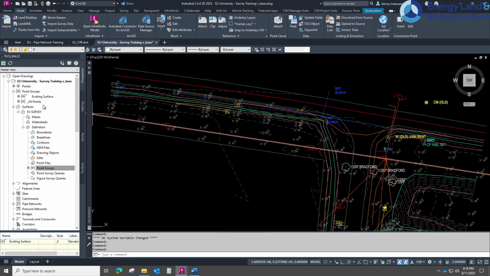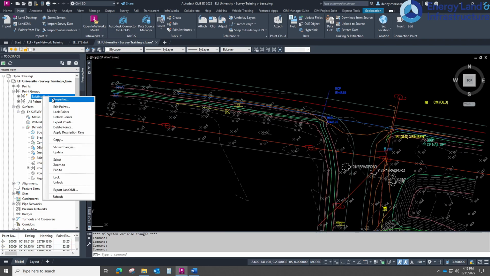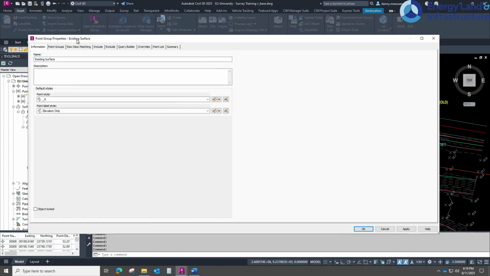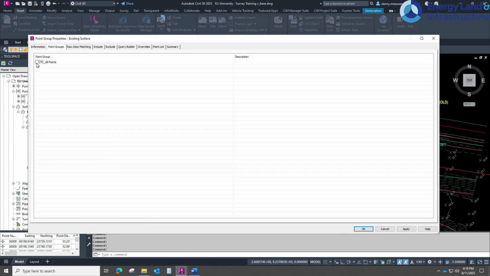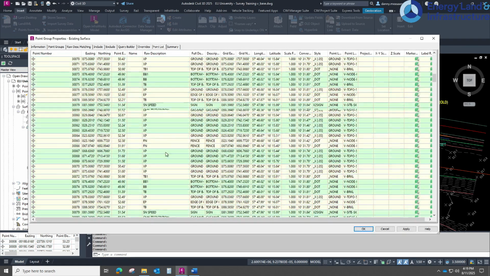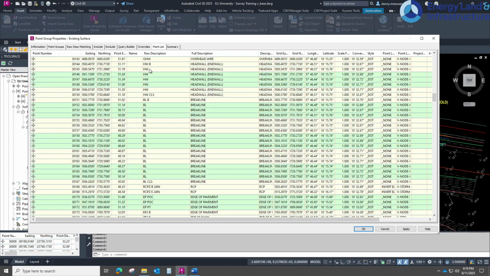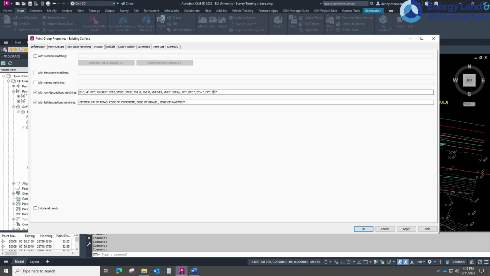If that's the case, by editing this point group by right clicking on it and going to properties, we can get right back into that existing surface point group properties. Let's say we missed something. Let's go back to point groups. Let's check all points again. Let's go back to the point list. And let's say we forgot head wall, end wall, HW. Let's go back to include. We can either add HW under raw descriptions matching.